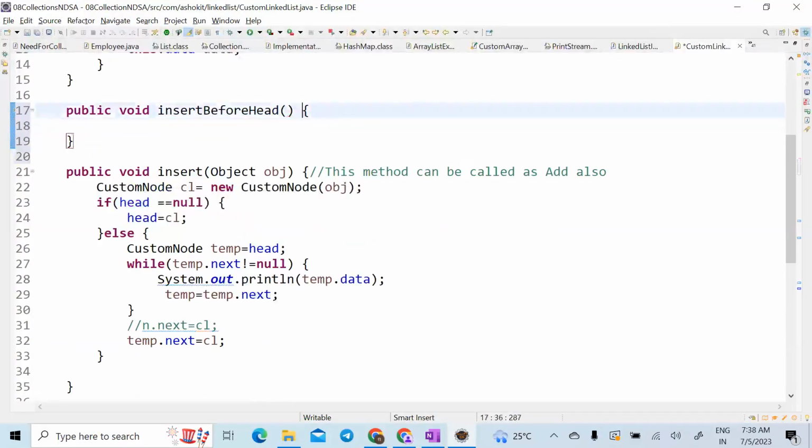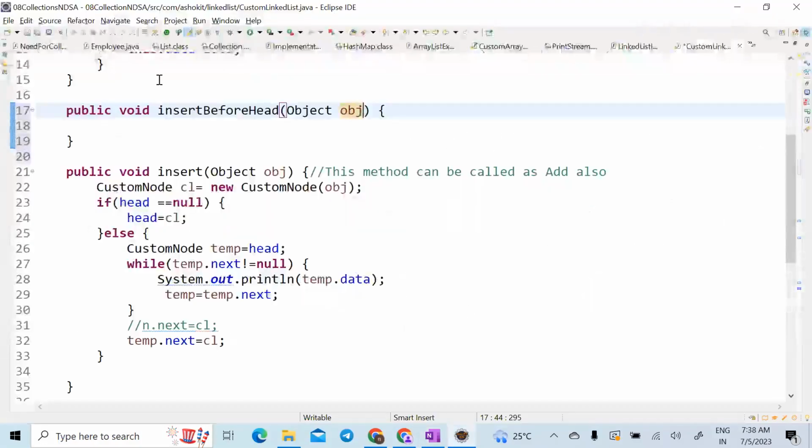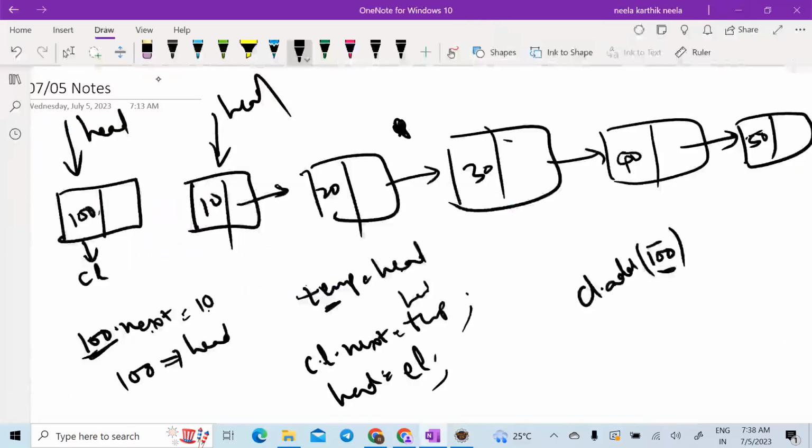Now what should this method take? Object. Whenever someone is asking a question, currently this is the head. They might ask you to insert before the head, or to insert at the end, or to insert in the middle. These are the only possible questions. Am I right? Yes, these three. Now we already know how to insert at the last, which is taken care of by this insert method, correct? Now let's see insert before the head.